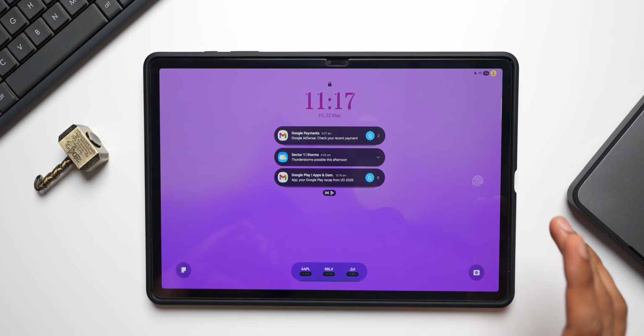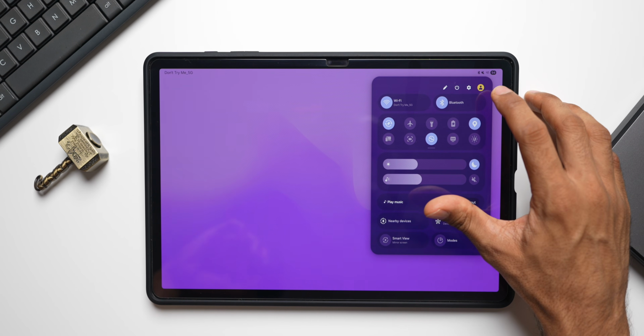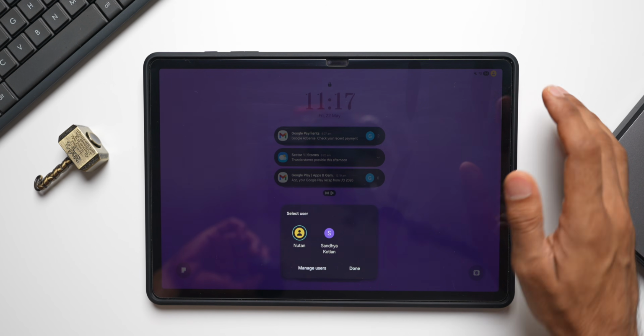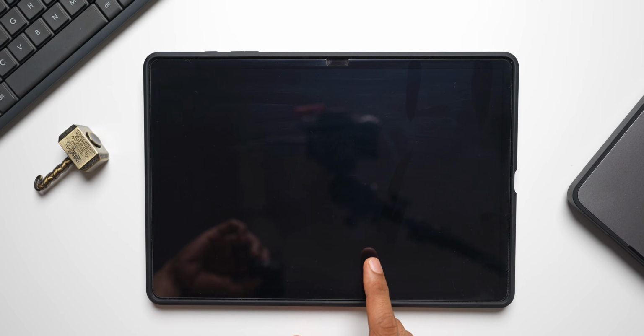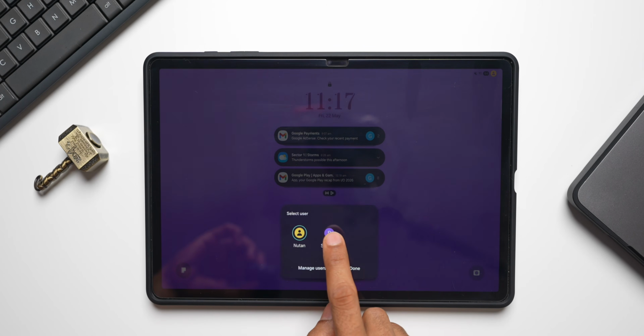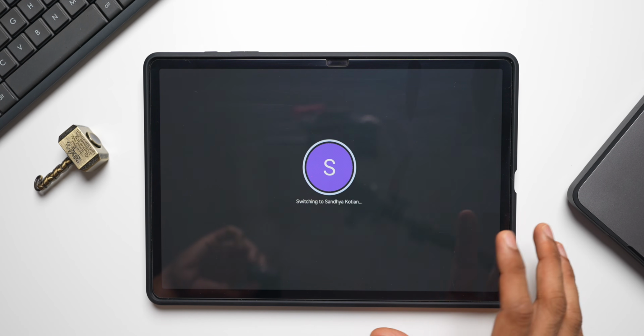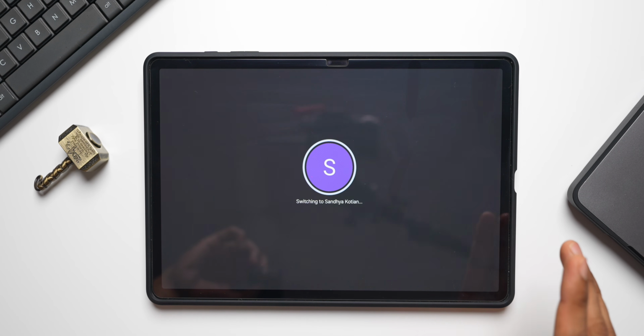Yes, on the tablets, we do have multi-user account. Samsung has been offering this for quite long. You open the quick panel, tap on the user option. You can see I have got my account and my wife's account set up here. There are two users on this device, and we can easily switch between them by going to the profile options. And it just takes a couple of seconds to switch. And this is possible on Samsung's tablets.